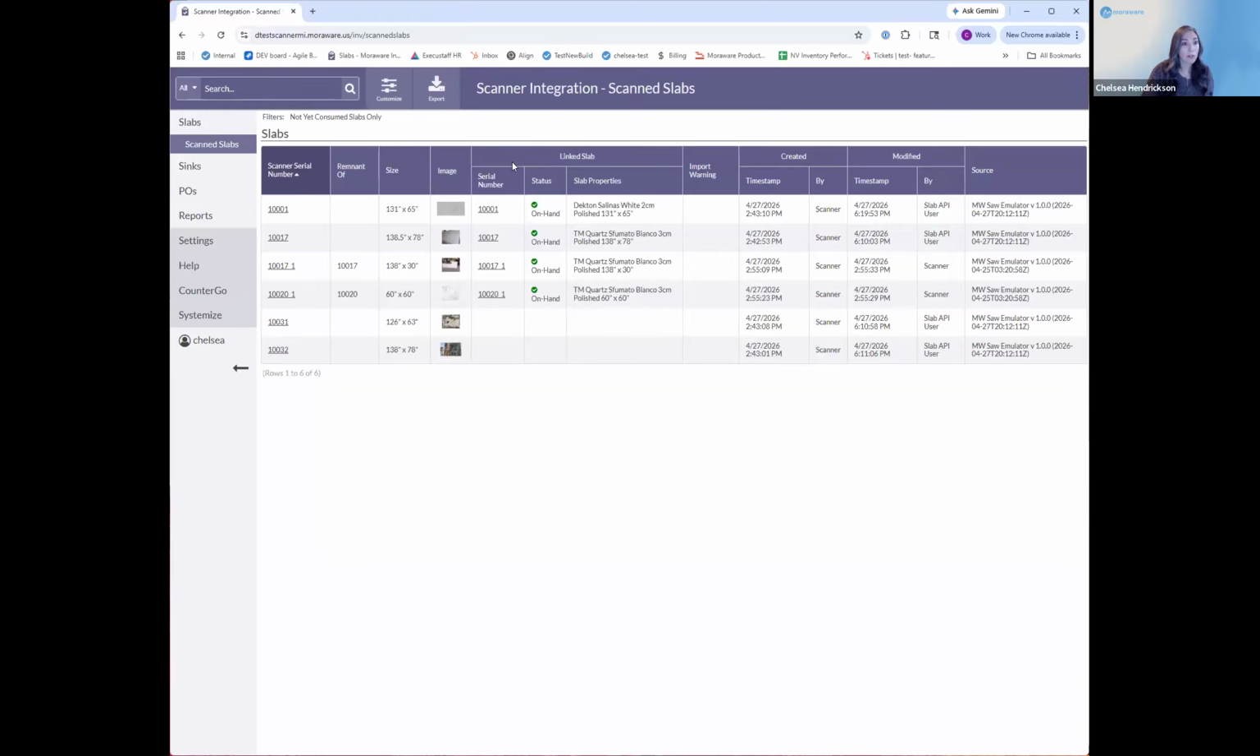And then we're going to jump into the details that it linked to automatically. So it linked to this serial number. That link happened automatically. This is the status of that slab. Here are the slab properties. If there was any sort of issue with the data we received, it would show an import warning. An example of that would be that we weren't able to automatically create or link the remnant because maybe we didn't have the right parent serial number or something like size was missing.